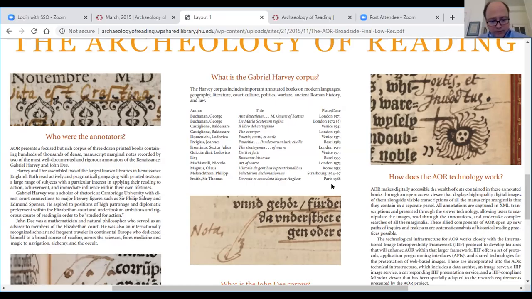We chose Gabriel Harvey, who was a Cambridge Don, a would-be English courtier, whose marginalia very much fills in that mode of an early modern self-fashioning reader and polymath. And then John Dee, a rather different figure, though also undertaking this great enterprise of marginalia. The proverbial magus of the Elizabethan court, the mathematician, astrologer, astronomer, alchemist, and all-around reader of the Book of Nature, as it were.